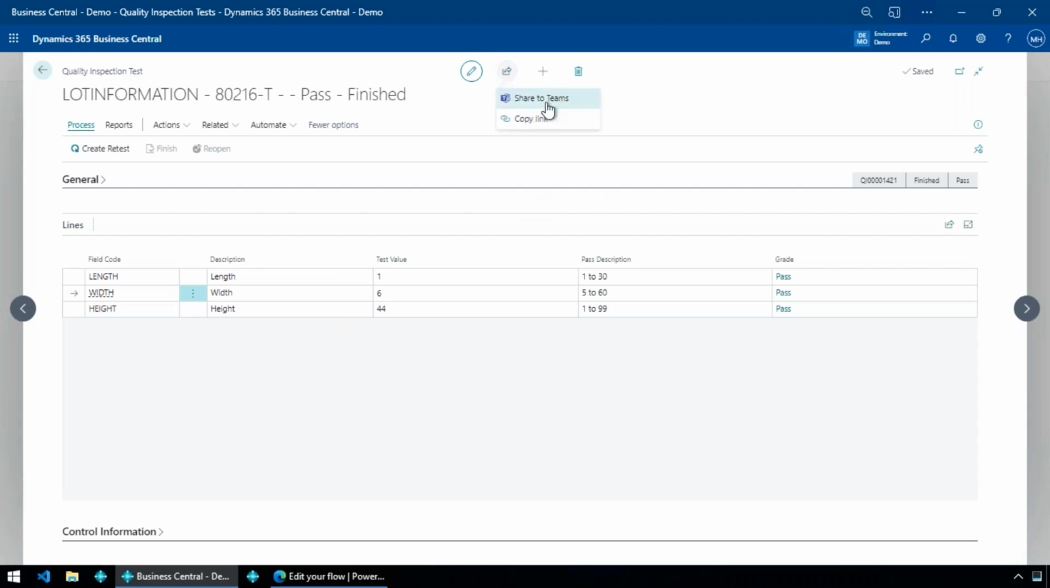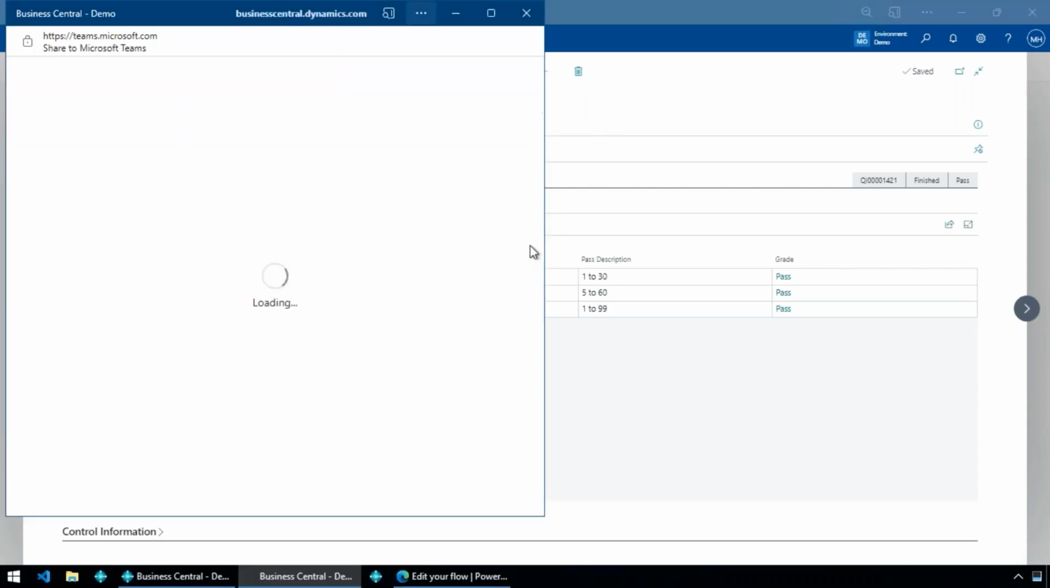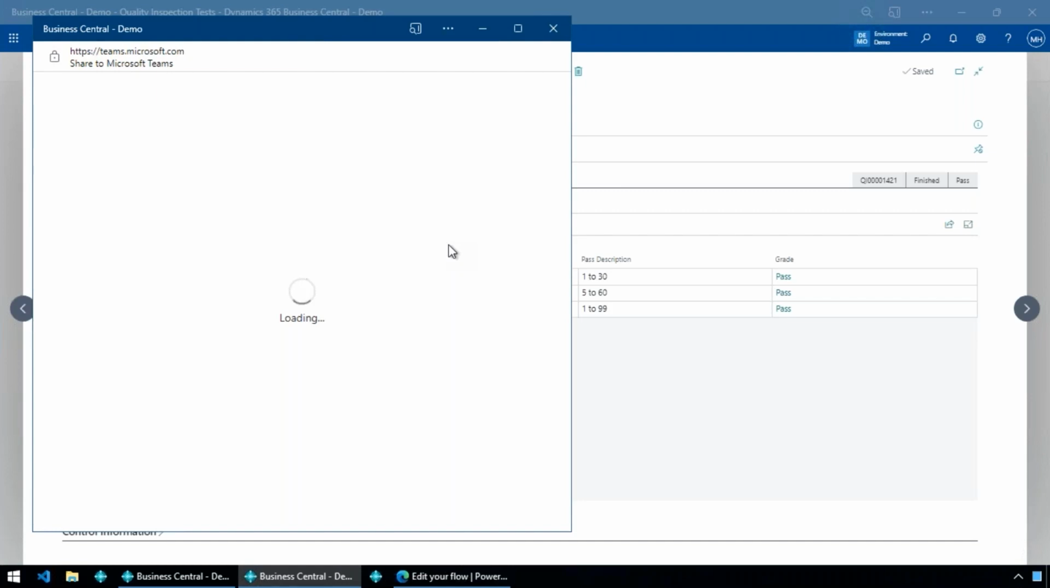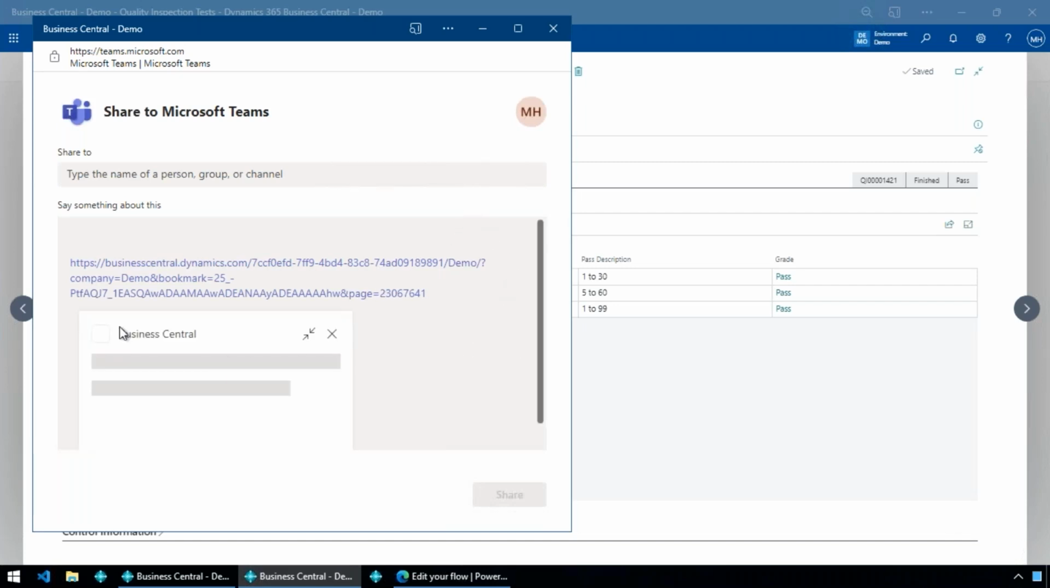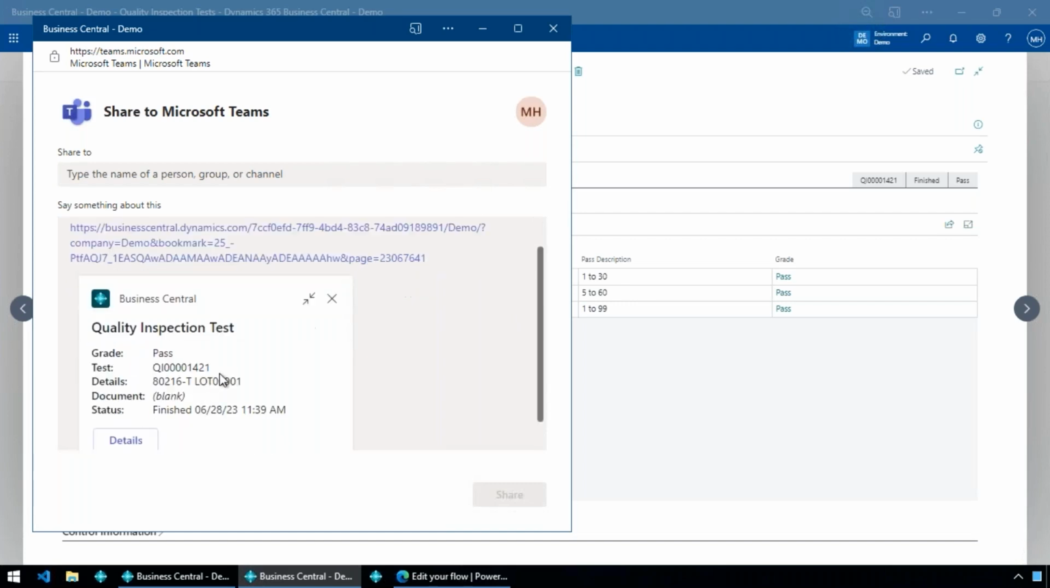So what I'm going to do is share this test to Teams with a little bit of a note, and it pops up. You've seen this Teams sharing before, but just to show you what it does with Quality Inspector, we will see it here in a sec. So Teams wants to open up. All right, so here it is. Now we give it a sec again. We're just waiting for my Teams to open, because it gives us this little card down here.